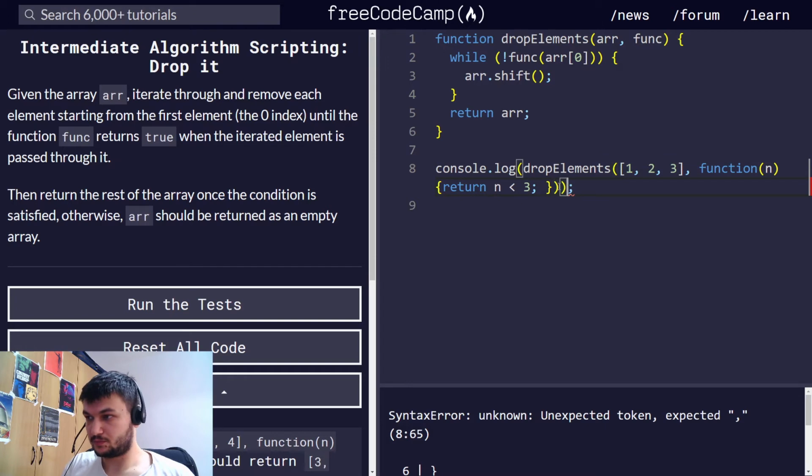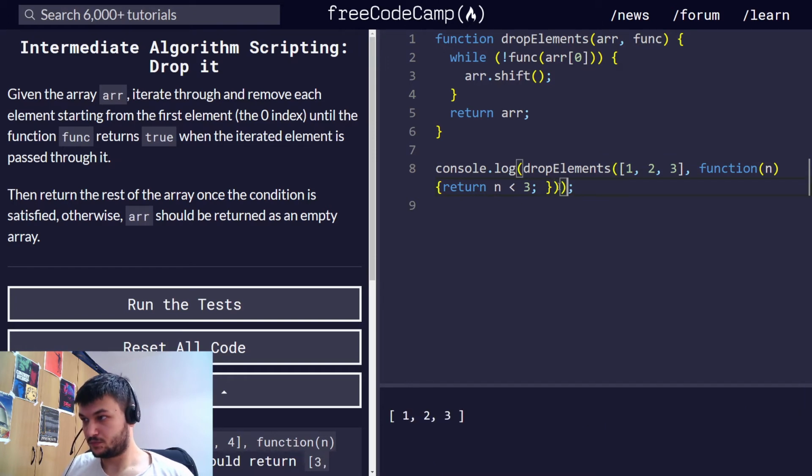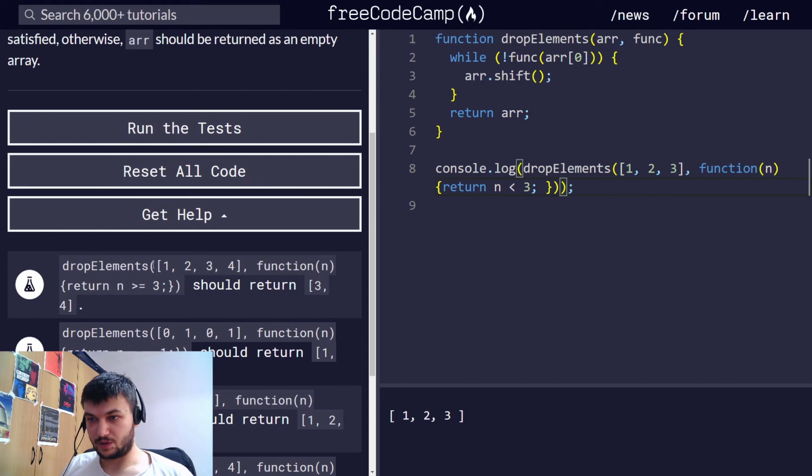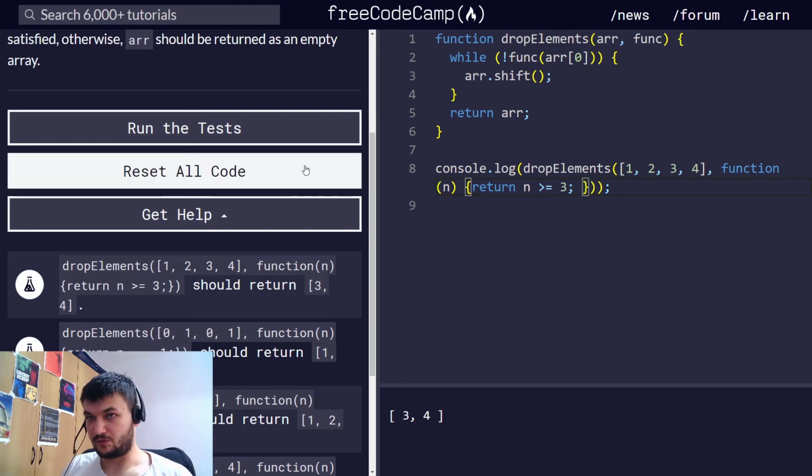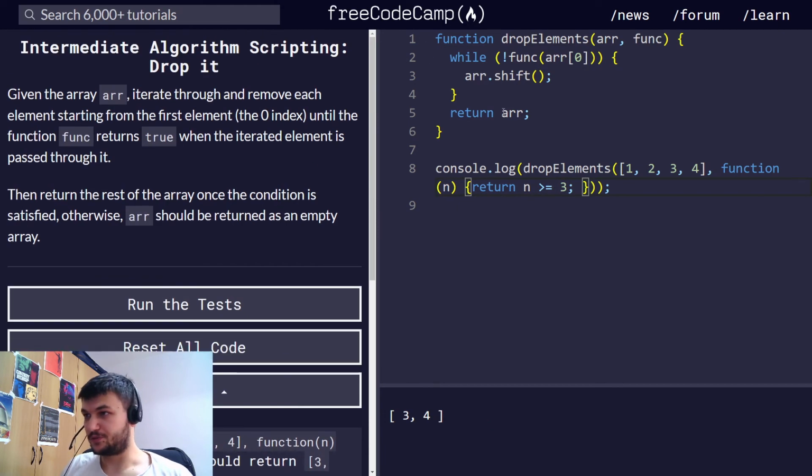Okay. Let's test it with 1, 2, 3, 4, and the function means n is bigger than or equal to 3, and this one returns 3, 4. I think this one is working. It's pretty short, but it's working.